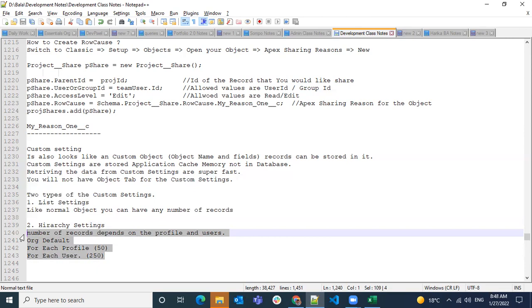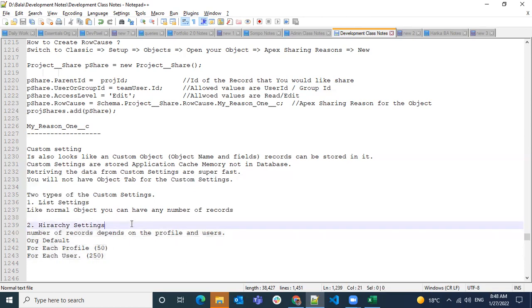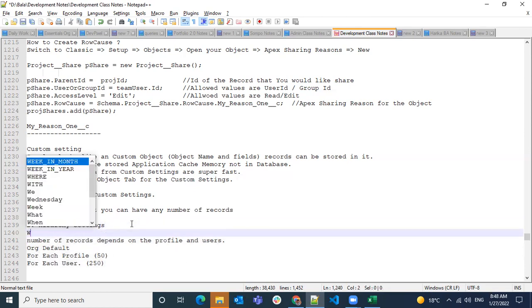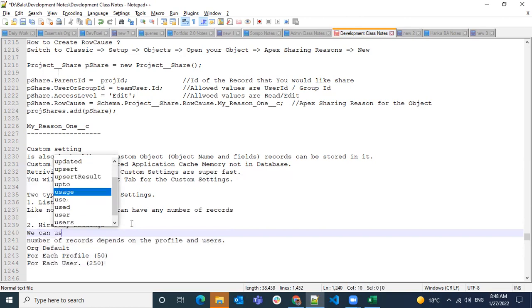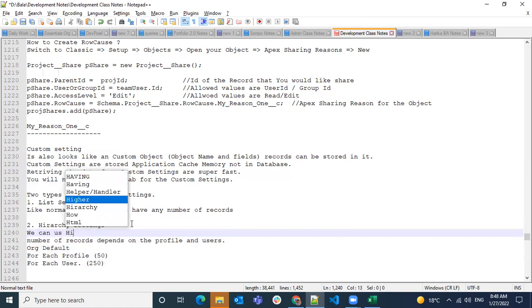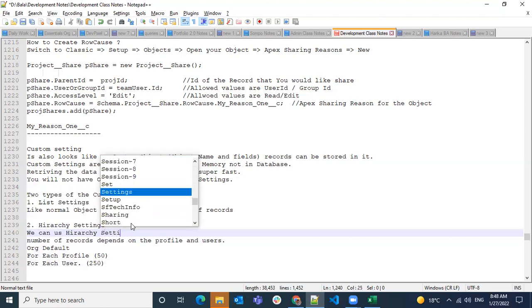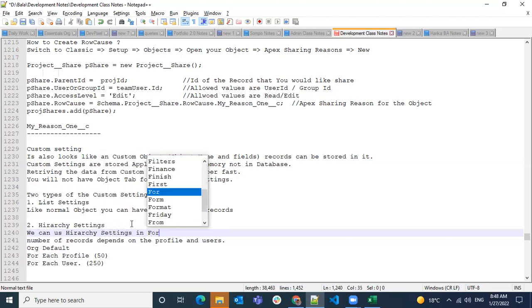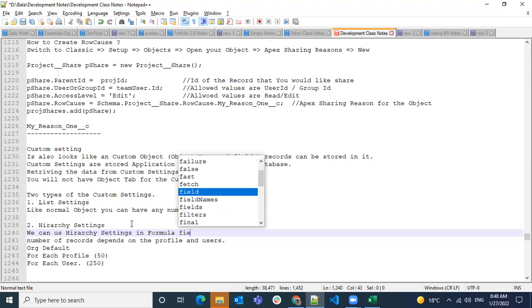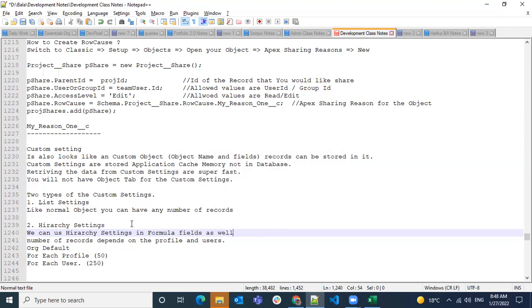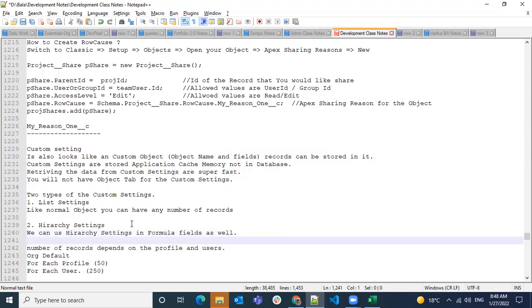If you have some kind of hierarchical data, then you can go for hierarchical settings, and we can use the hierarchical settings in formula fields as well. Whereas list settings, we cannot use in a formula.